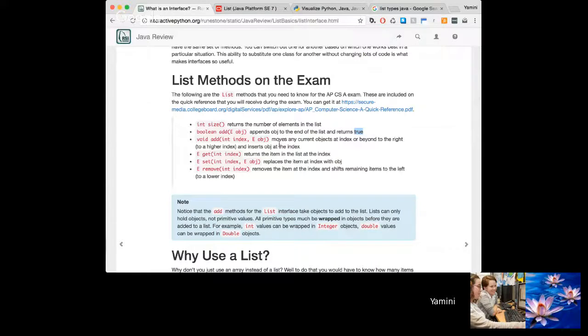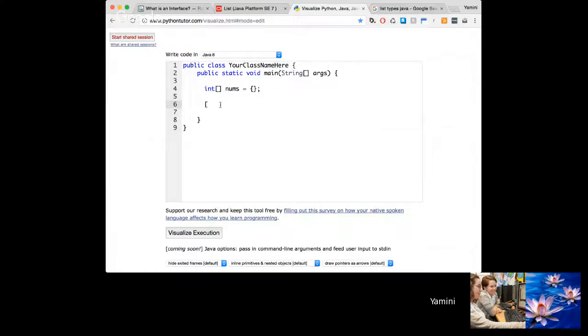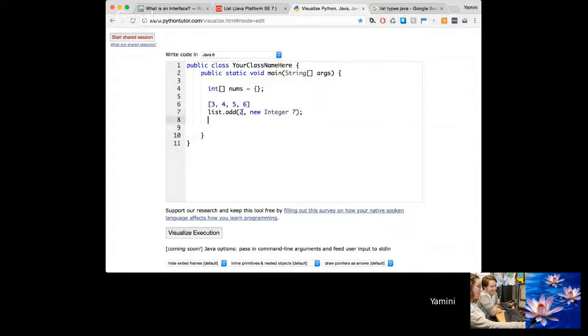Add with an int index and then an object will add it to that spot in the list. So if I have something like 3, 4, 5, 6, and I had list.add, first it's the index and then the object. If I wanted to put a 7 right here, I would say 2, comma, new Integer 7. And then my list would look like 3, 4, 7, 5, 6.